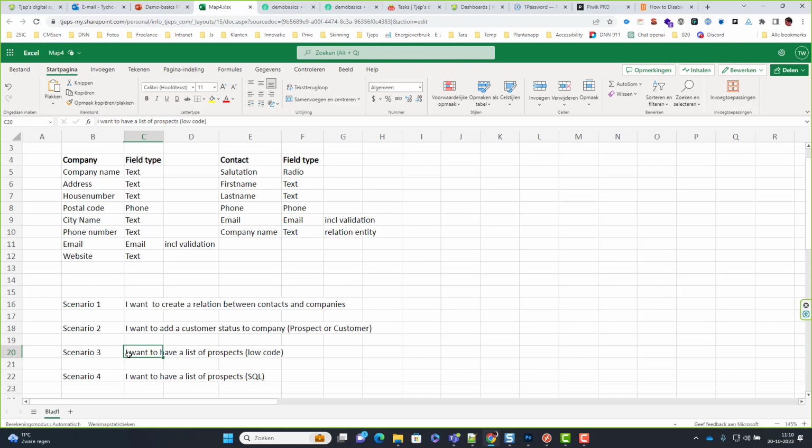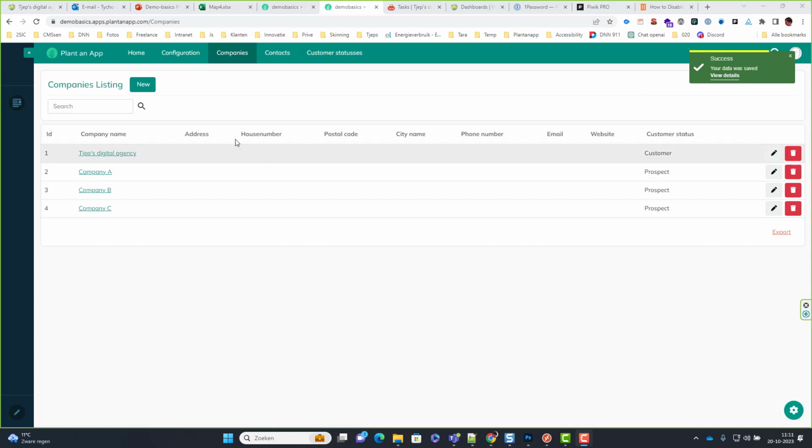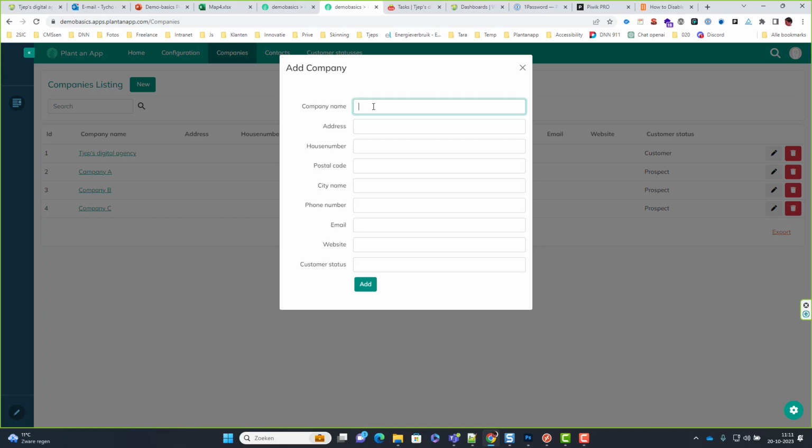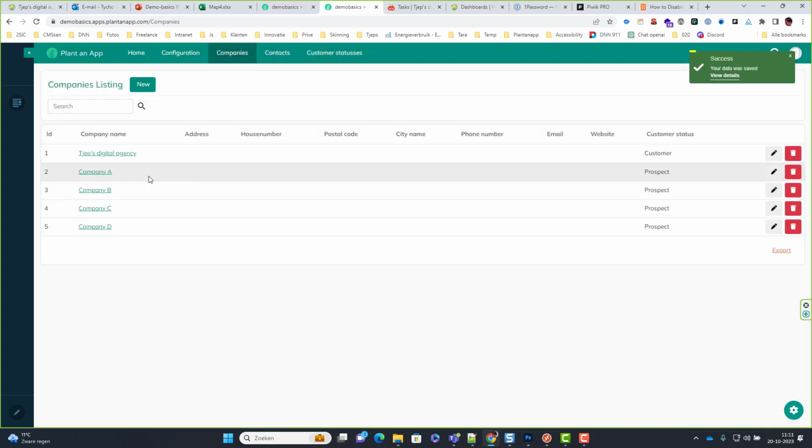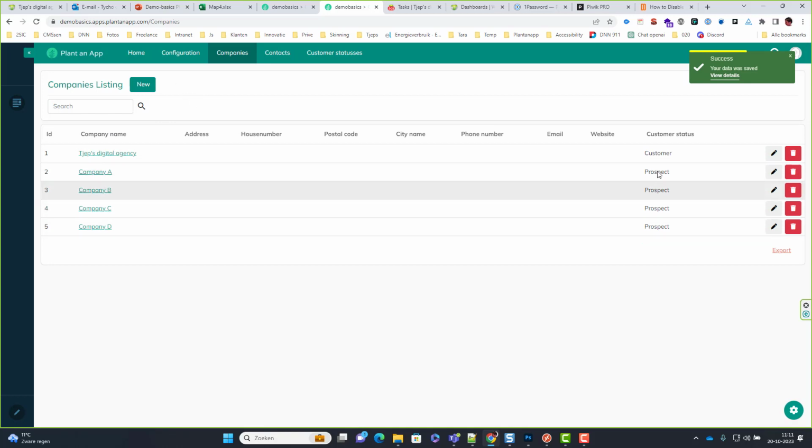So now we have to have a list of prospects. So I'm going to create a few companies and flag them as prospects. Okay, so I cheat a little bit here because otherwise it will be very boring. So I'm just going to do one more to give you a hint of how easy it is to manage the details for this one. So I have now 4 prospects and 1 customer in the database of companies.